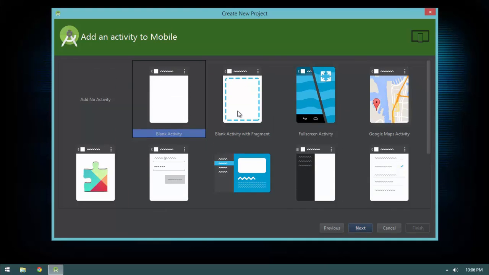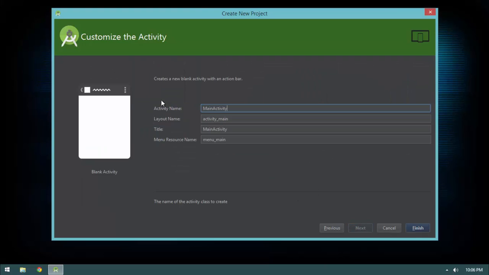What is all this stuff? It's terrifying. We have activities and fragments and maps activities and full screen activities and navigation drawers. Don't worry about it. We'll talk about it later. For now, we're going to select blank activity, and we're going to hit next. It'll ask us a bunch of stuff about our activity, but I'm just going to leave the defaults. The defaults are fine, so I'm going to hit finish.